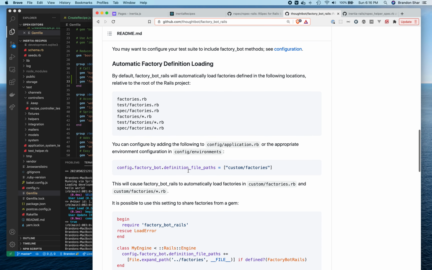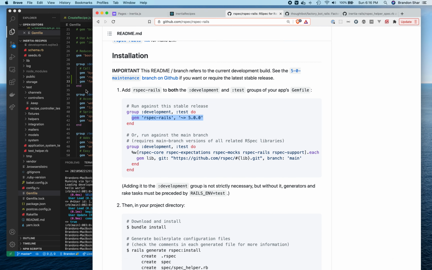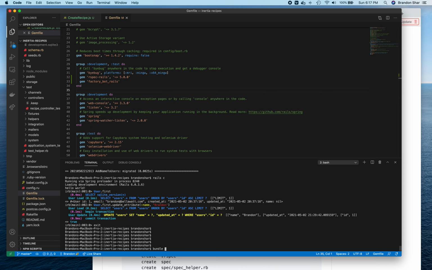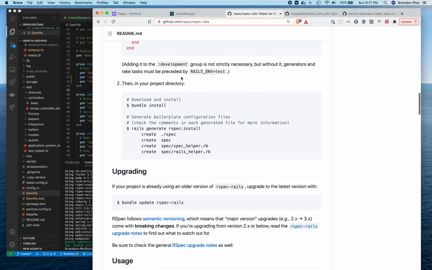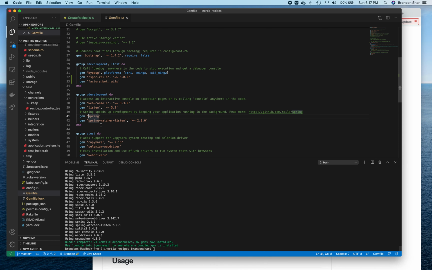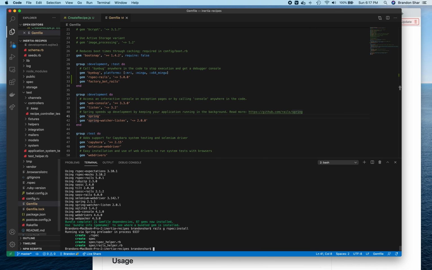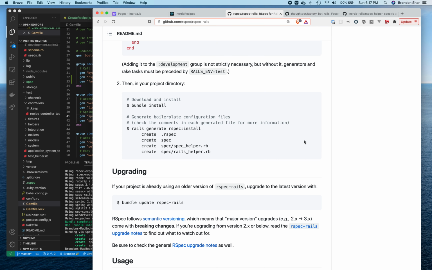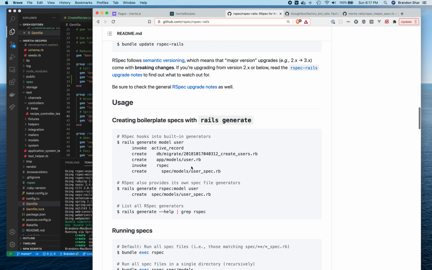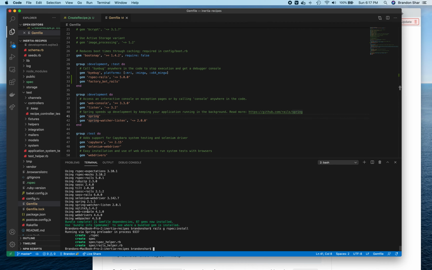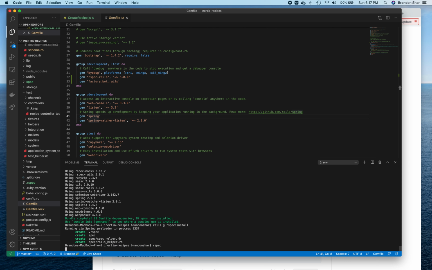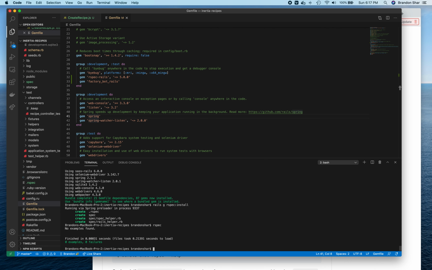And I don't think FactoryBot has some setup. Either way, we need to bundle install. And we will get into setup for both of these. So RSpec said after we bundle install, we need to run rspec install. Okay, this is a good start. Cool, and we can generate our specs. That is awesome. Let's see how this went. Let's just run rspec. 0 examples, 0 failures. That's a good start. So let's generate one.